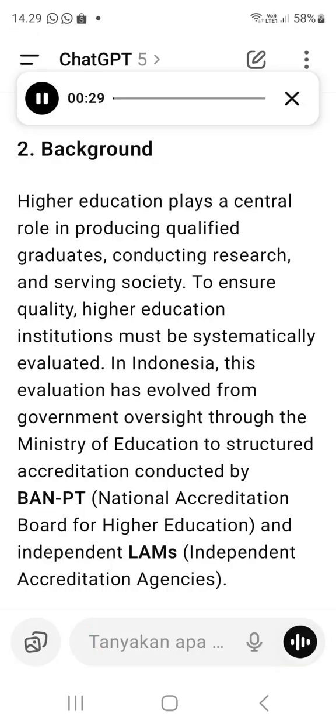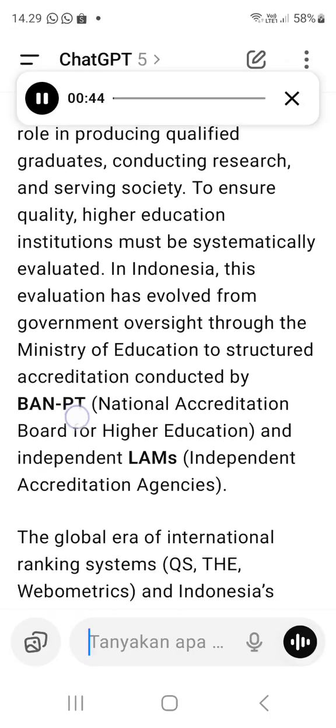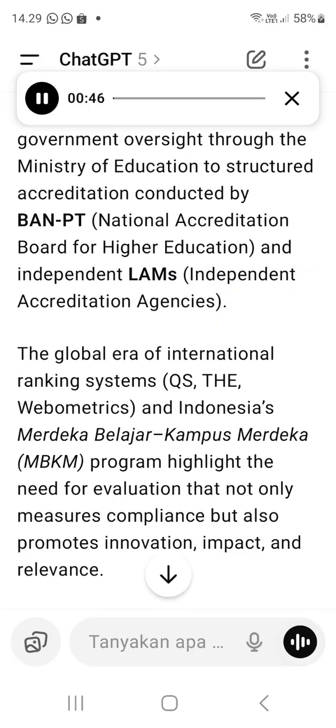To ensure quality, higher education institutions must be systematically evaluated. In Indonesia, this evaluation has evolved from government oversight through the Ministry of Education to structured accreditation conducted by BAN-PT, the National Accreditation Board for Higher Education, and independent LAMs, independent accreditation agencies. The global era of international ranking systems, QS, THE, Webometrics, and Indonesia's Merdeka Belajar Kampus Merdeka, MBKM program highlight the need for evaluation that not only measures compliance, but also promotes innovation, impact, and relevance.